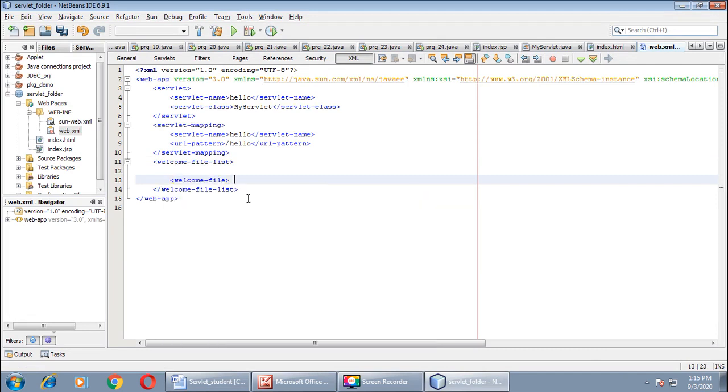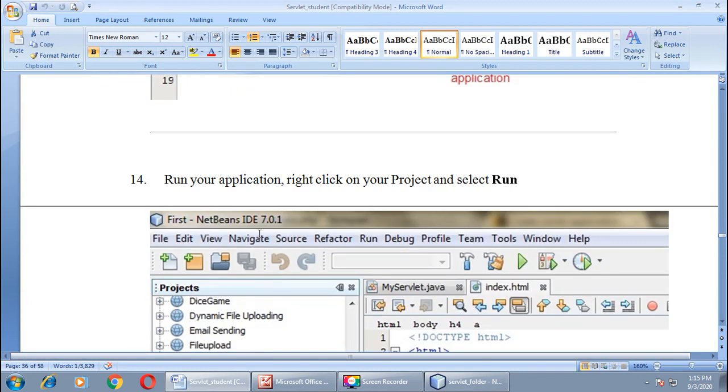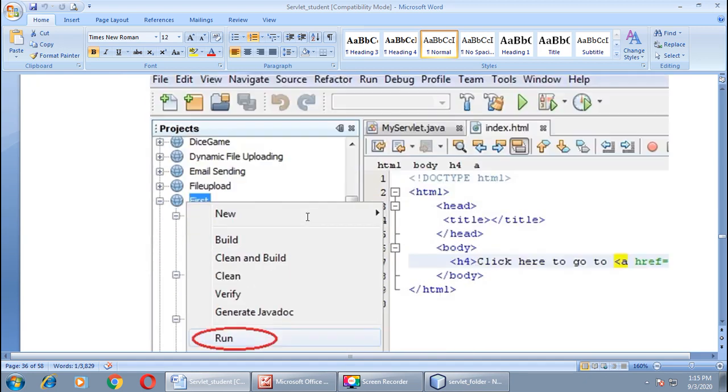Welcome file over this tag, and between this I will write the name of the HTML file, which is index.html. This is our welcome file, so write the name of this file. Now in the next step, run your application. For that we'll right click on our project and select run.